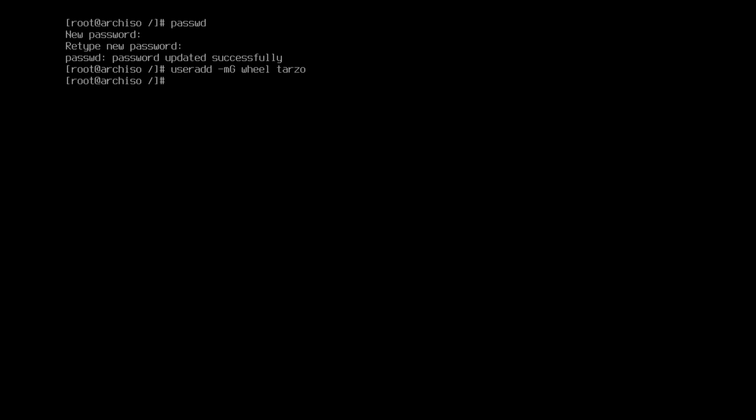Now we have to set a password for our user, so we have to do passwd and then our username. So now we just have to set a new password. There we go. It is updated successfully. And since this is updated, there is a bit more we need to do to add our user as a root, so we can use root commands.